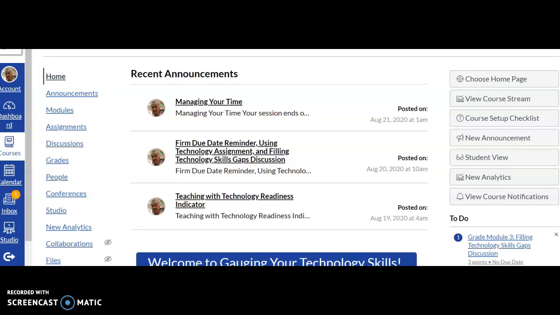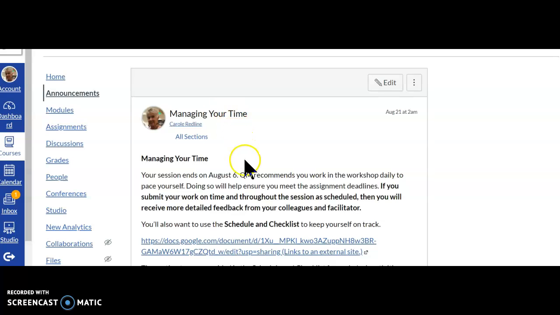Here's what you will see when you log into your Canvas course. In the center will always be announcements, and there will be a new announcement every day, and you'll always see the last 3 announcements, and when you click on them, it tells you exactly what you're supposed to do. Let's see if I can do that here. Yes, and they'll even have hyperlinks as to where you're supposed to go and what you're supposed to do.